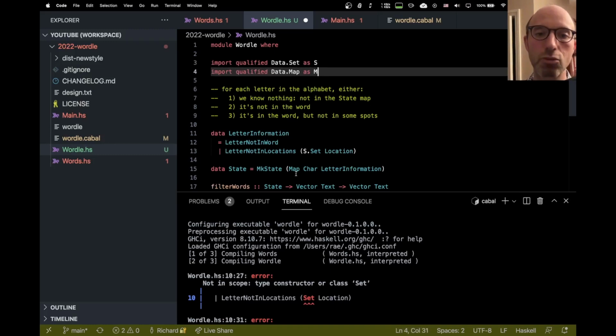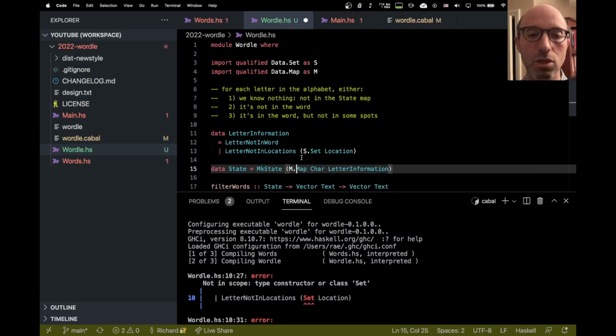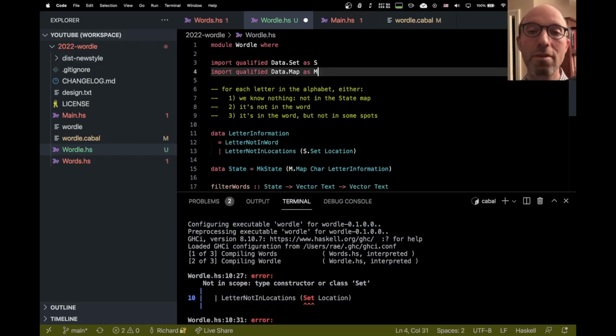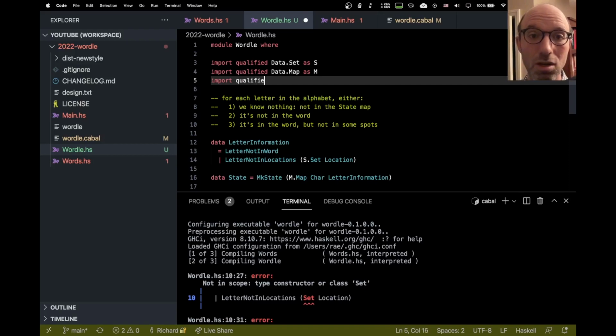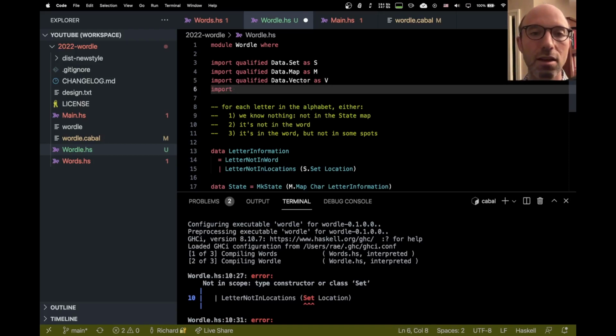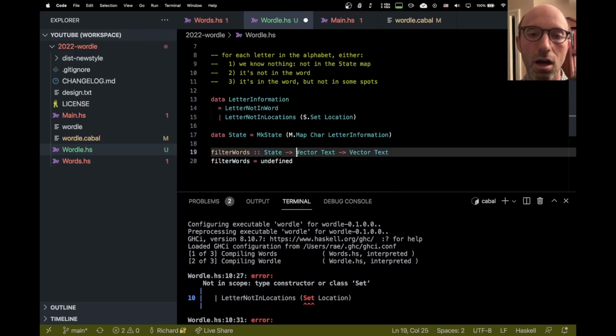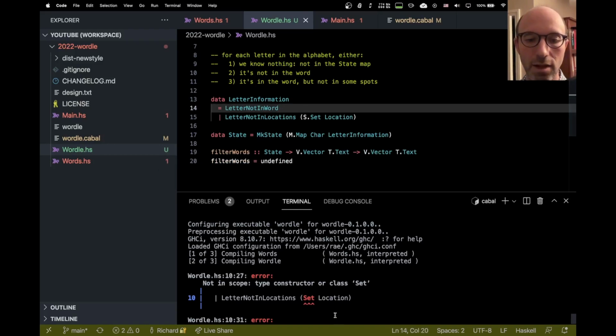Data.Map does the same thing. It reuses a lot of names of things, so we're going to say this is M.Map. Vector does this also, so Data.Vector is going to be V. And of course, not to be left out, Text also does this, so Text is going to be T. So we have to put these little prefixes. Okay, so hopefully that solves a lot of things.